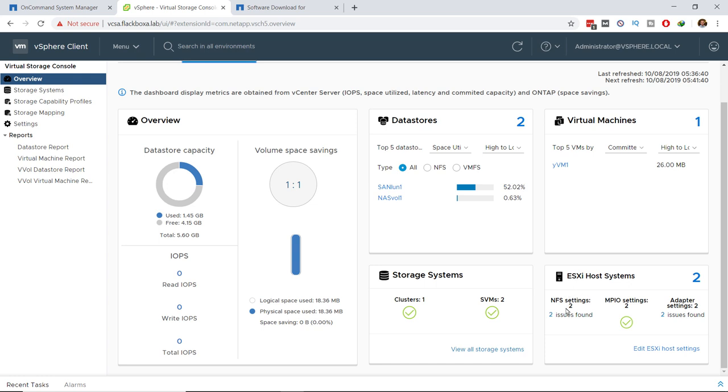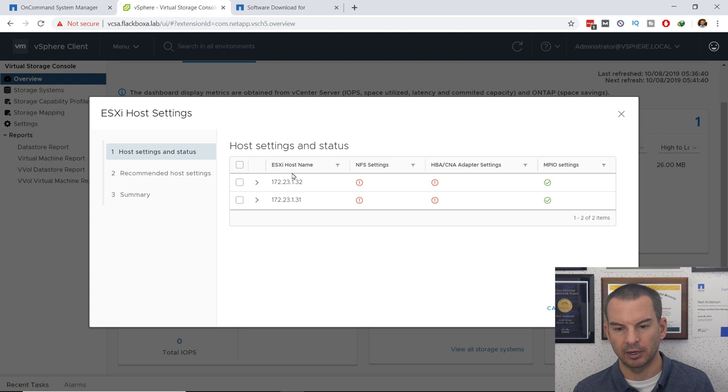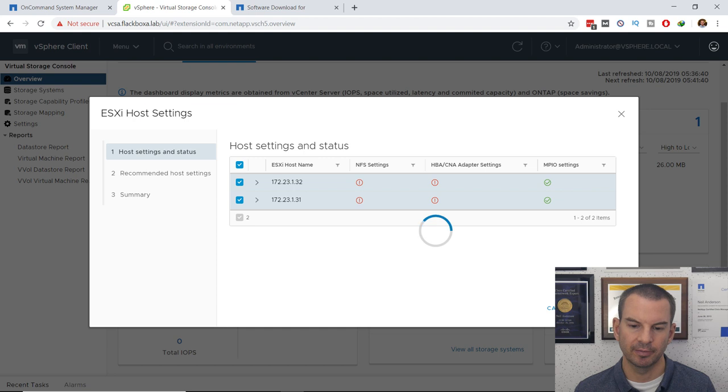You can see it's split into three settings: the NFS settings, the multipath IO settings, and also the adapter settings. And right now, I can see that multipath is okay, but I'm not using the recommended NFS and adapter settings, because right now I've just got the default settings on there. So what I can do is click the link to edit the ESXi host settings, and then it will show me my two hosts, and I can see that they're not compliant from the red exclamation mark. I want to fix all of my hosts, so I will select them all and then click on next.